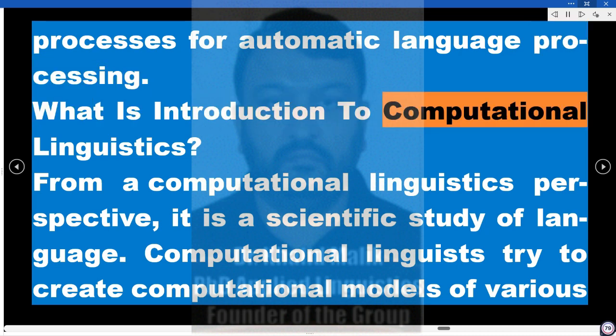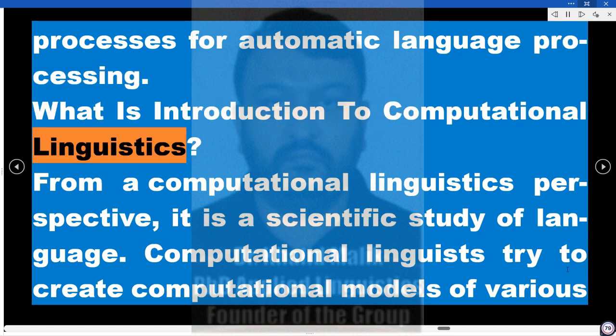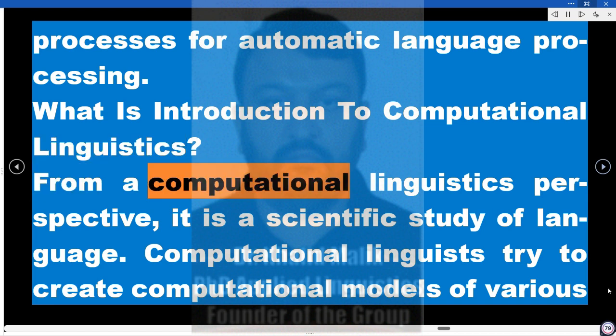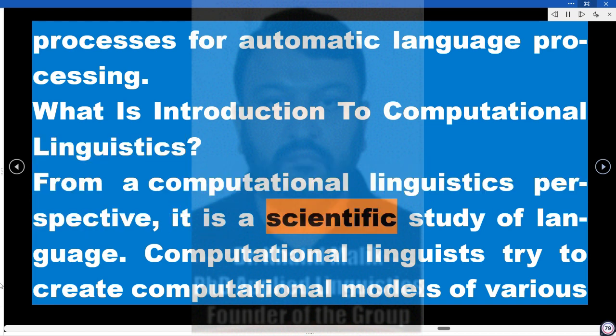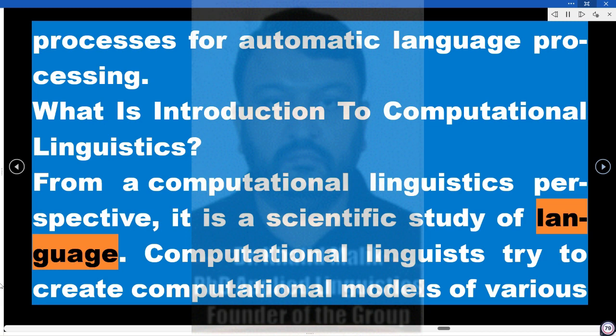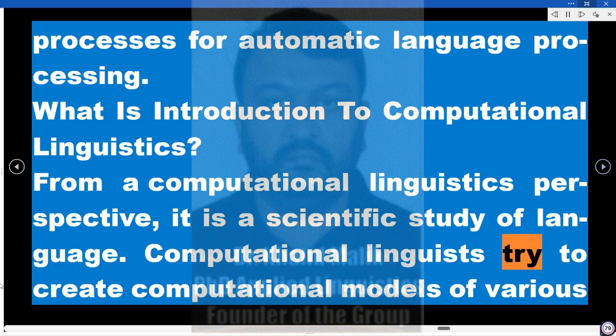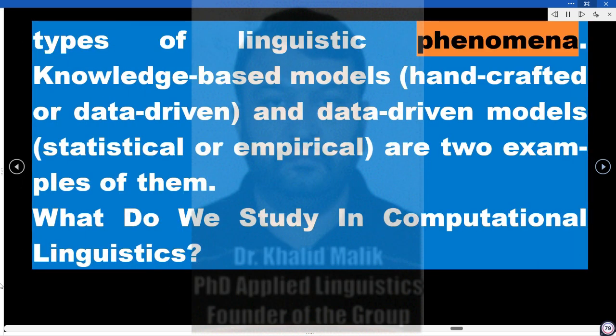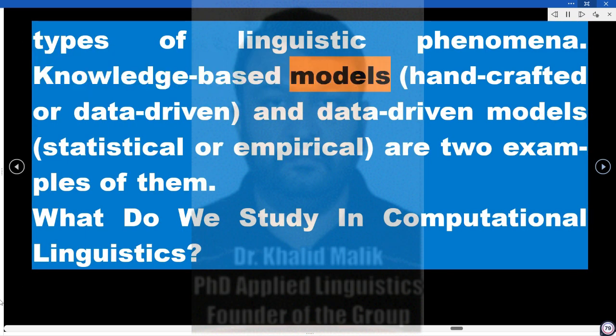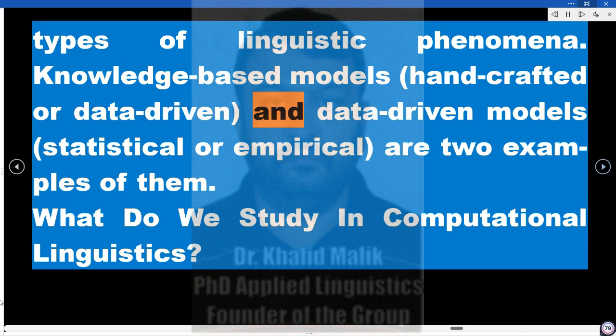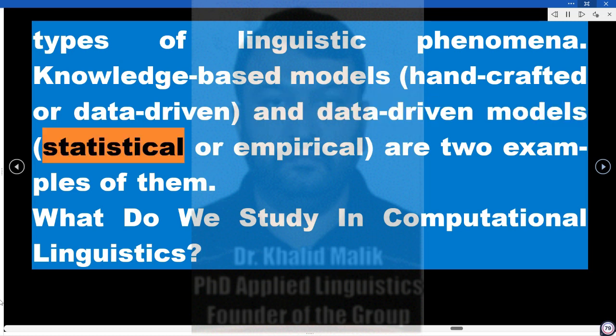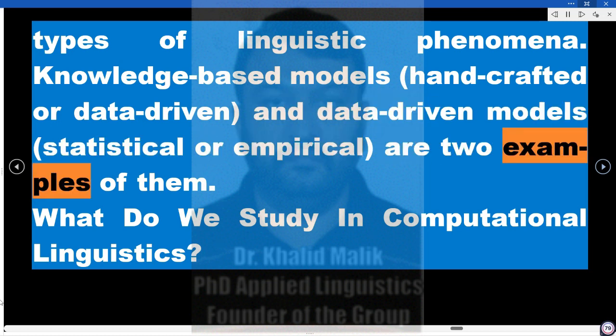What is Introduction to Computational Linguistics? From a computational linguistics perspective, it is a scientific study of language. Computational linguists try to create computational models of various types of linguistic phenomena. Knowledge-based models, handcrafted or data-driven, and data-driven models, statistical or empirical, are two examples of them.